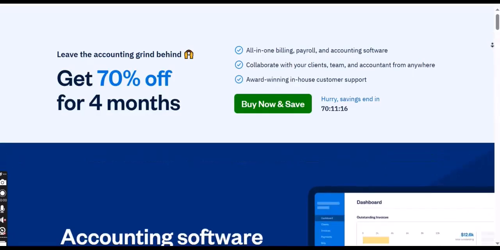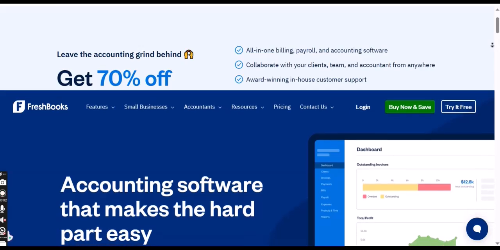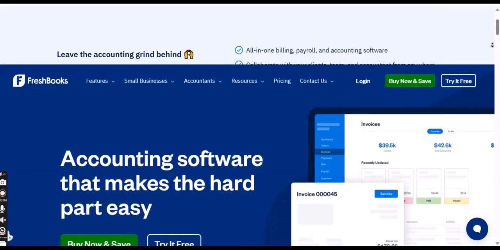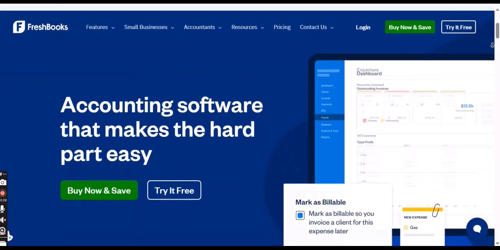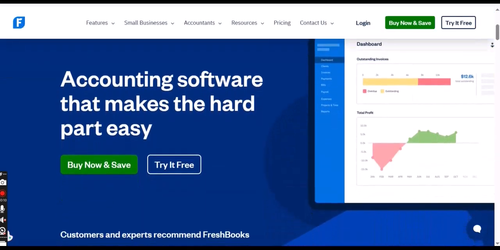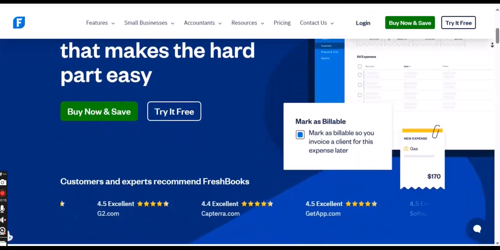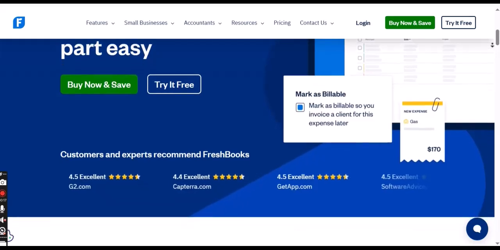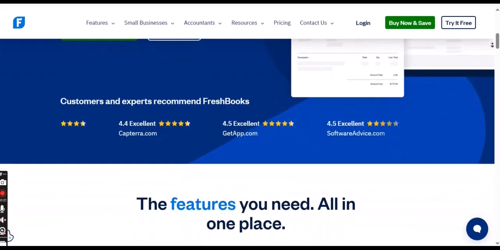The very first thing you'll need to do is head over to the FreshBooks website. You'll likely see a prominent button that says something like, "Try it free" or "Sign up." Click on that. FreshBooks typically offers a free trial period, which is a fantastic way to explore all its features without any initial commitment. During the sign-up process, you'll be asked for some basic information: your name and email address.